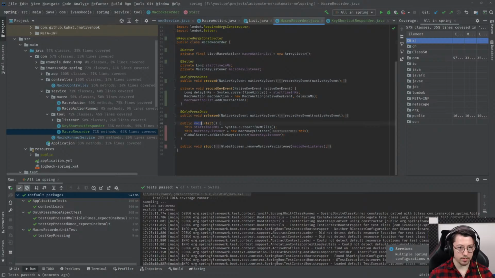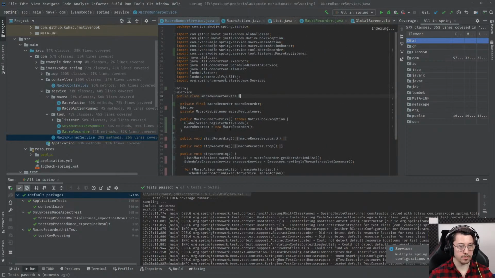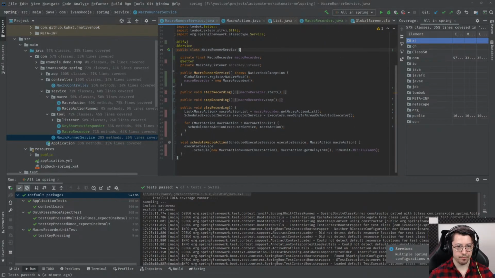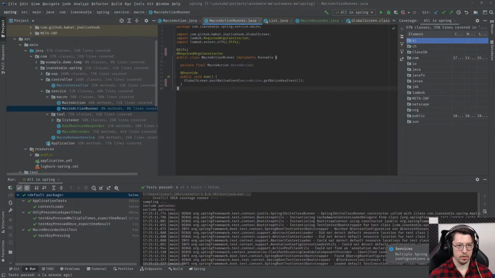So we're not testing this one, because this is part of the listener functionality, which is a dependency. So we're not doing that testing. And that's fine. What else? We are not testing the service. This is just loaded as part of the Spring context in all the tests, I believe. We are using the macro actions all the time.